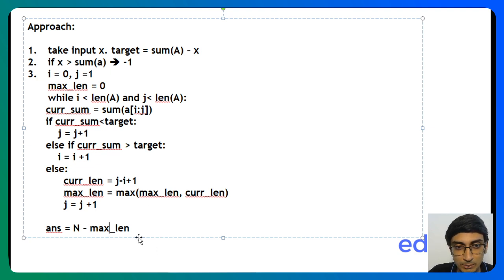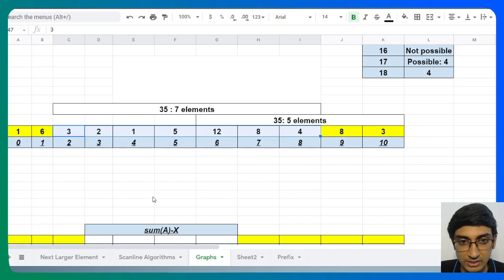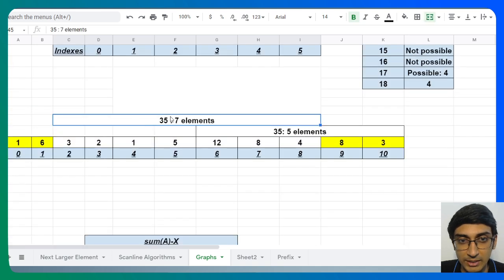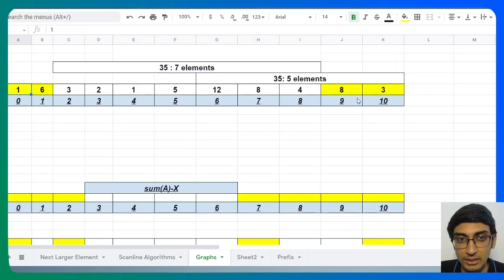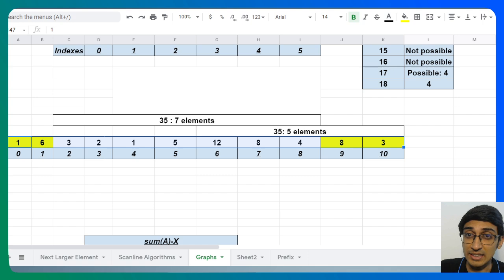Instead of saying all of these things, let me just show you what the edge case is over here. It could just so happen that you get nothing over here, because for example, let's say x itself was 53. Then the target would be sum of a minus x, which is 0. So if I want a subarray of sum 0, I have to take a subarray of length 0. Your max length is going to be 0. But in that case, it's not impossible. It's just that you have to take the entire array to make the cache of 53.